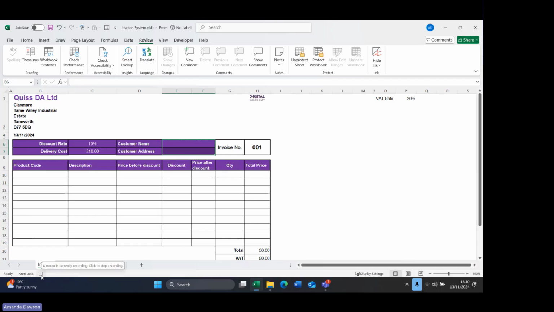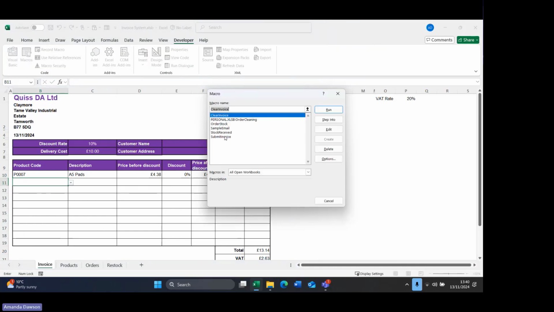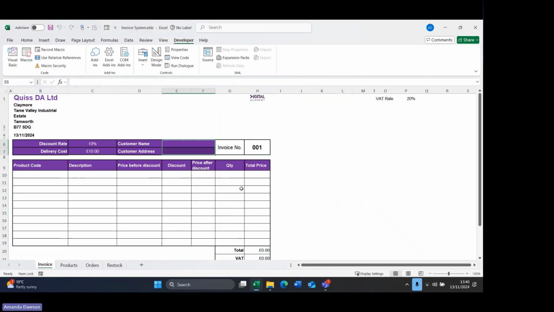Stop the macro from running. And now I've got a macro that I can run that will clear anything that we've put in here. So if I start adding things, and then I go to my macros, and I use the clear invoice one and run it, it'll clear that out, ready for me to use again.